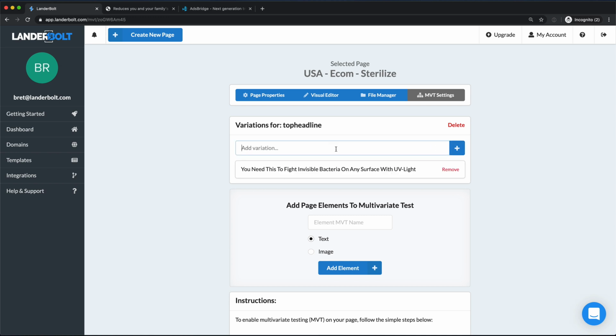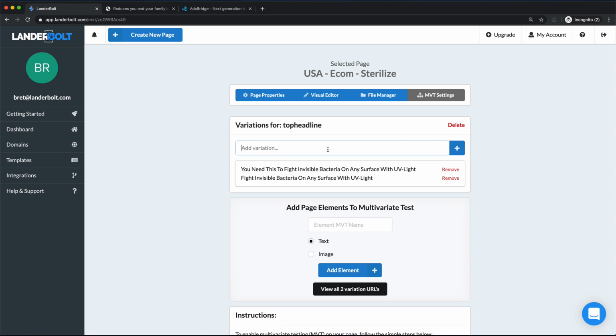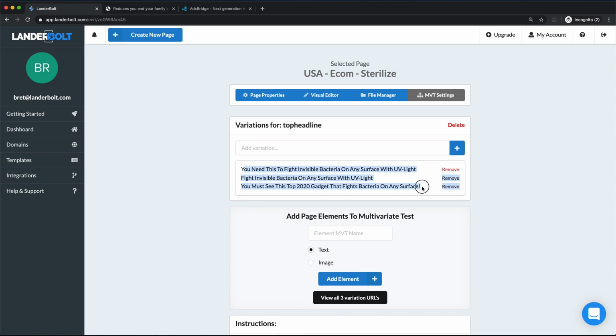So that's one headline. I'm going to paste it again, and let's just change it around even more. Fight invisible bacteria on any surface with UV light. And then let's just try one that's totally crazy. You must see this top 2020 gadget that fights bacteria on any surface! Okay, so there's 3 different headlines I want to test.